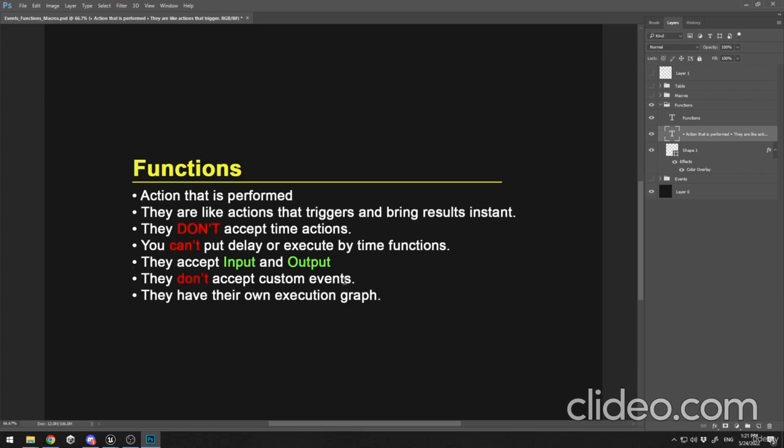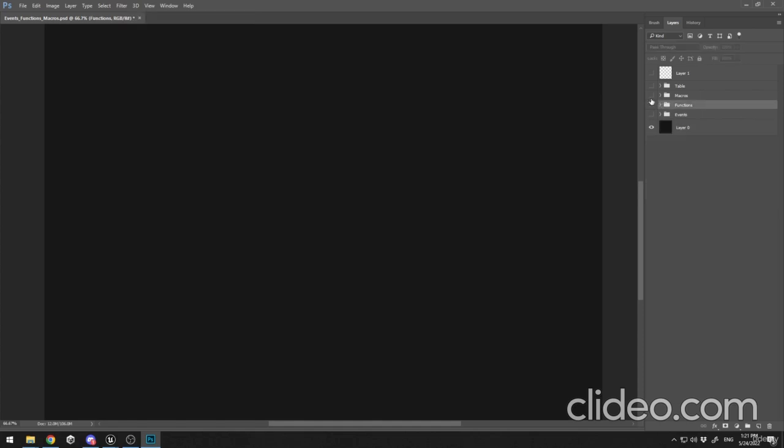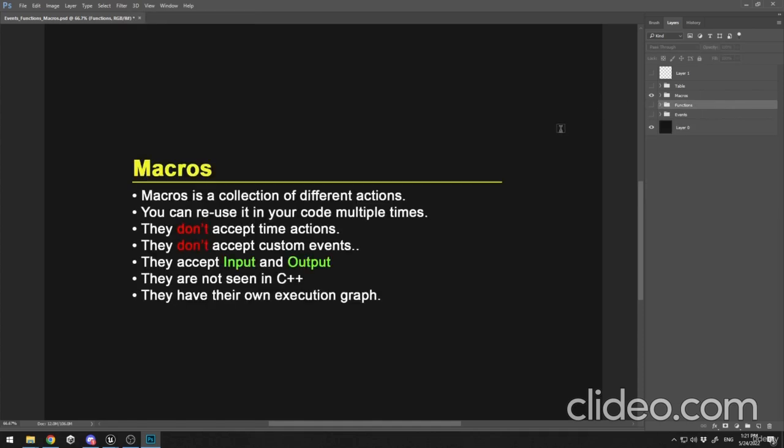They don't accept custom events because they don't accept time actions. And finally, functions have their own execution graph, and they're not represented in the event graph that we've worked with so far. We're going to be covering this later on. The next thing that we're going to talk about is macros.